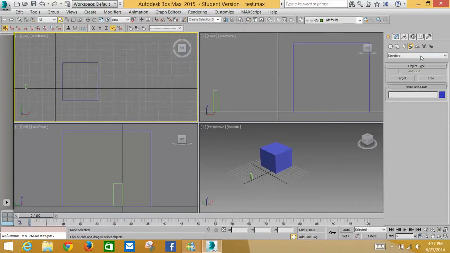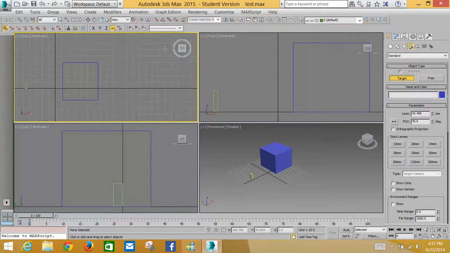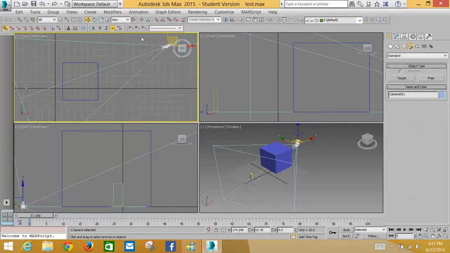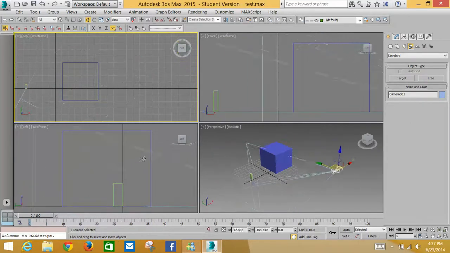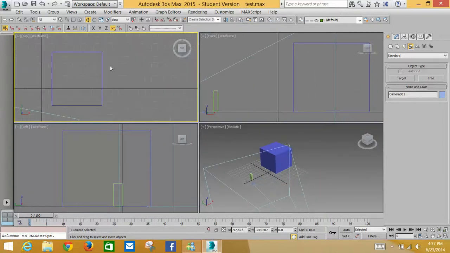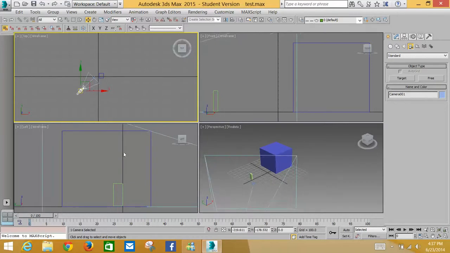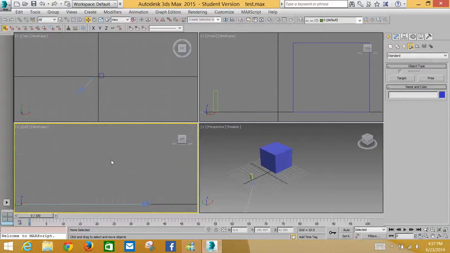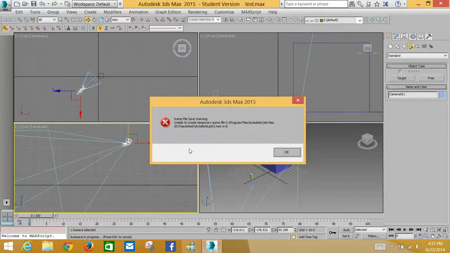And let's just place a camera in here real quick. I'm going to choose a standard camera, target, and just drag it so that we're viewing that cube. Now, if you want to, you can move the camera around so that it's viewing it from our perspective. Over here you can see how the camera's sitting on the ground, so we really don't want that. Lift it up a little bit.